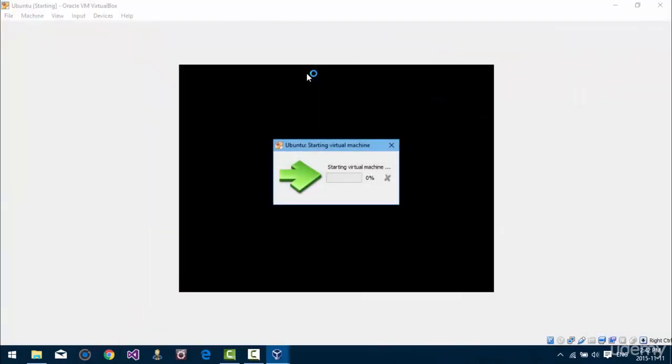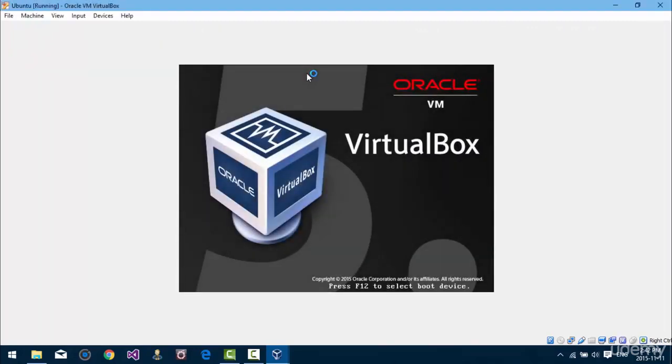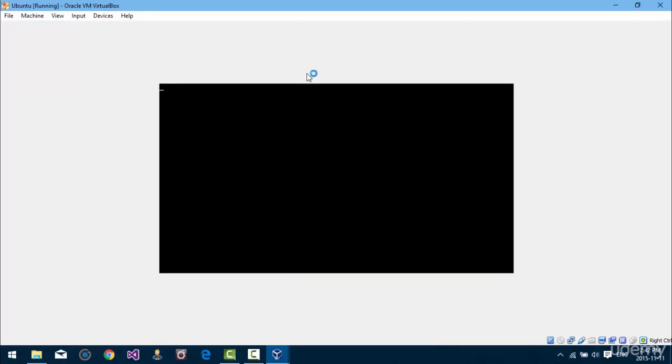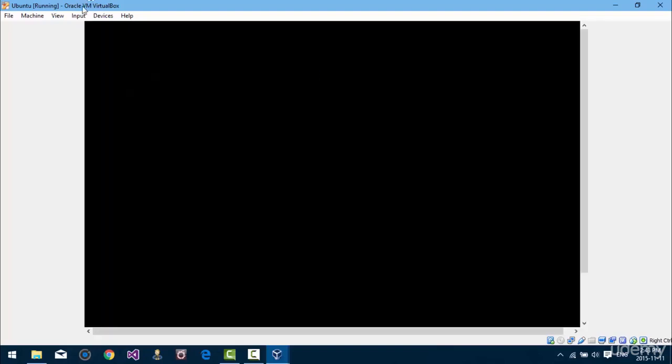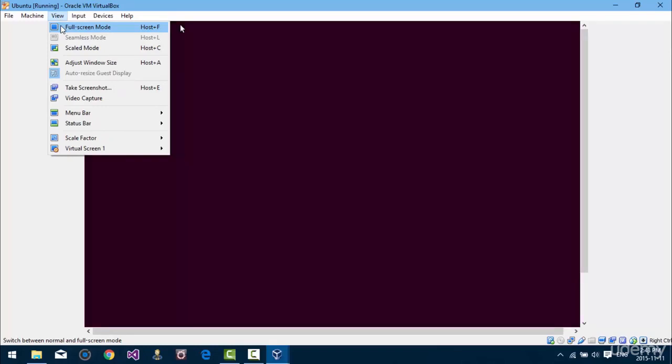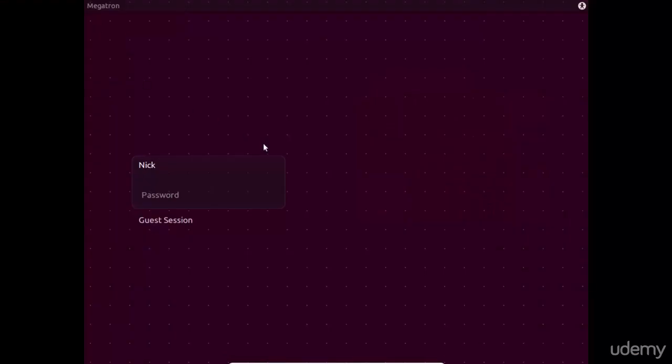So it should be exactly the same as the previous boot process. It's going to show this screen and then it should show the Ubuntu loading screen. So I'm going to do the same thing. I'm going to click View in the menu bar and go to full screen mode. You can also click a combination of the right control key and F in order to do this.